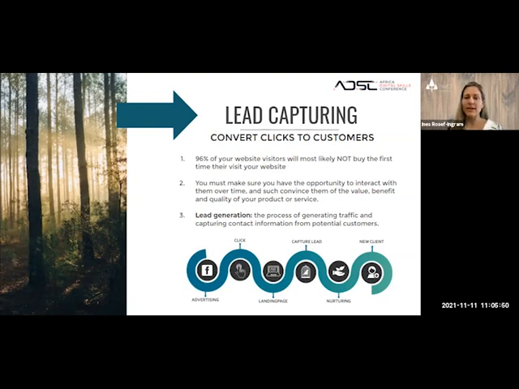So lead generation is really about generating the traffic to your website, so maybe the ads or the content and a lot of the stuff that most people are doing, but also capturing their contact information. So it's super important to capture the contact information.